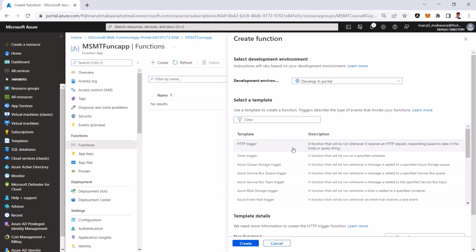No matter which trigger you select, every trigger is going to define how exactly the function is going to get called. Like this HTTP triggered function is showing me a function that will run whenever it receives an HTTP request, responding based on the data in the body or query string. It means this is a function which is actually going to work like an API because it's going to have HTTP based communication. We all know that every API can ultimately do get, post, put, delete kinds of operations, and that's what this HTTP trigger function is going to do.